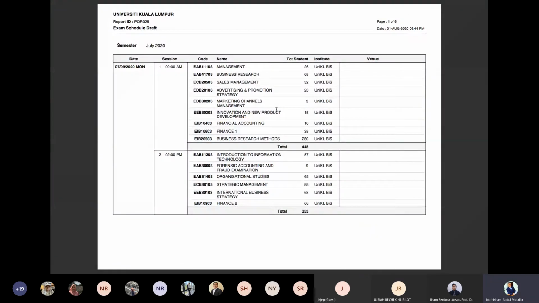Okay, this is the one that I received via email this morning or yesterday from Shariza. This will be the draft. This is just a draft, so the final one will be released on Wednesday.